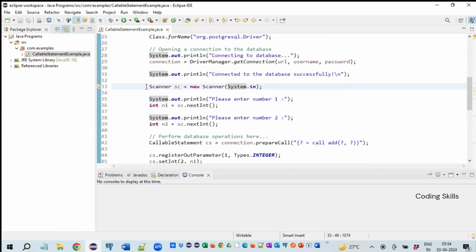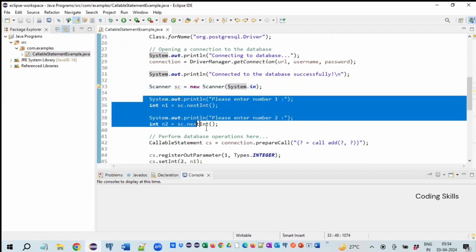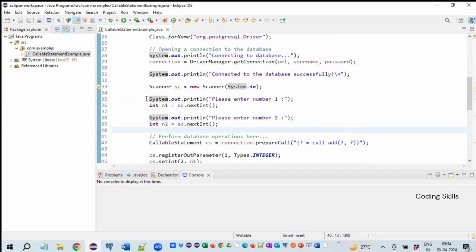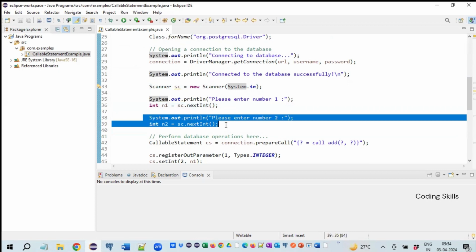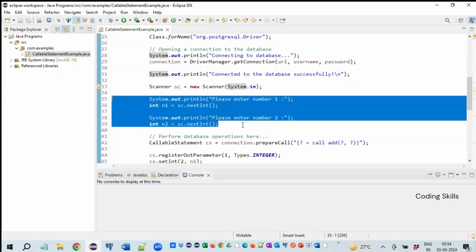Now it's time to read data. For that we need to create a scanner object: Scanner sc equals new Scanner(System.in). We are mapping it to the input stream, which is the keyboard. In this example, we are going to call a stored procedure which will perform a basic arithmetic operation, like adding two numbers. For that, I read two numbers from the input stream. Enter number 1, int n1 equals sc.nextInt. In the same way, enter number 2, int n2 equals sc.nextInt. We are reading both numeric values from the input stream.